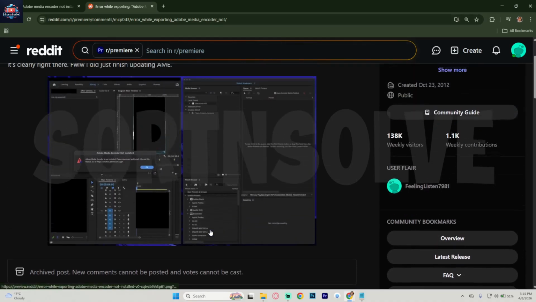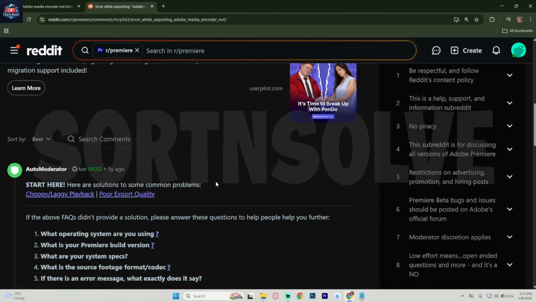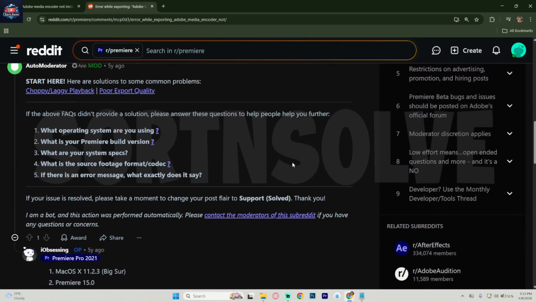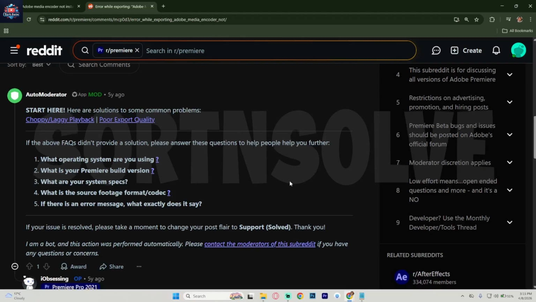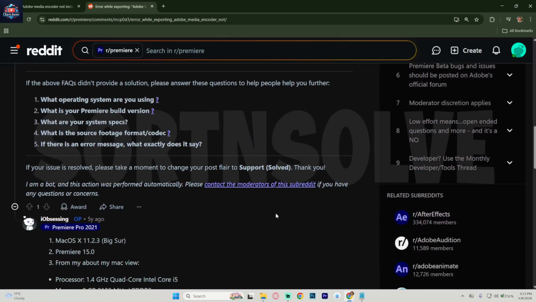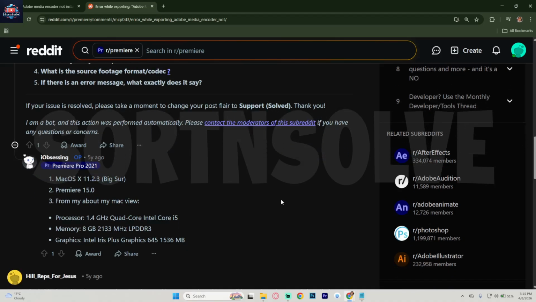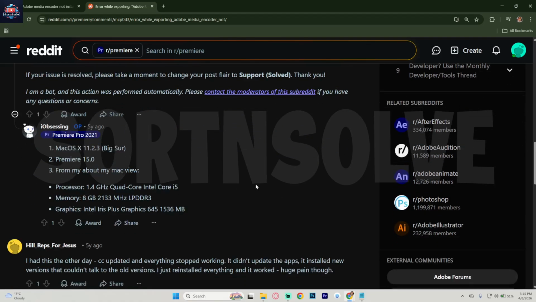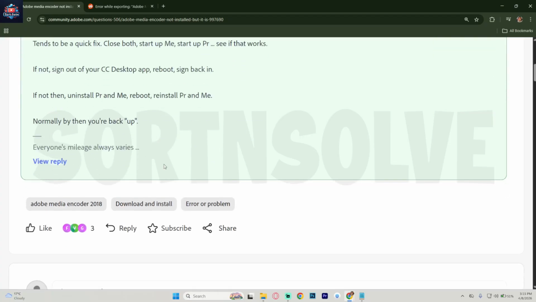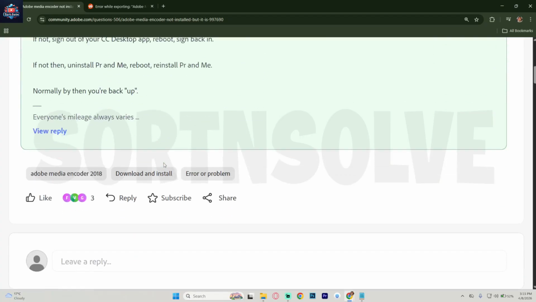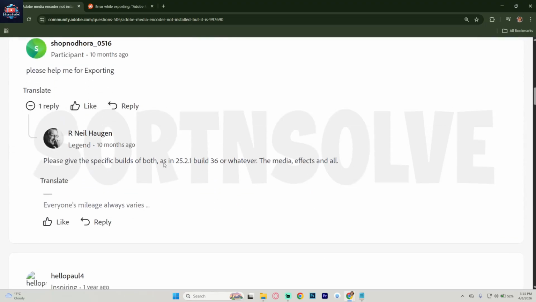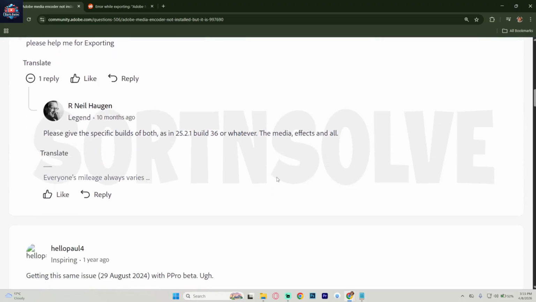After that, open After Effects, go to the Export settings, and check if Media Encoder is listed as the rendering option. If it's still missing, reinstall After Effects while keeping Media Encoder installed to repair the connection. Also, temporarily disable your antivirus during installation, as it may block required files.